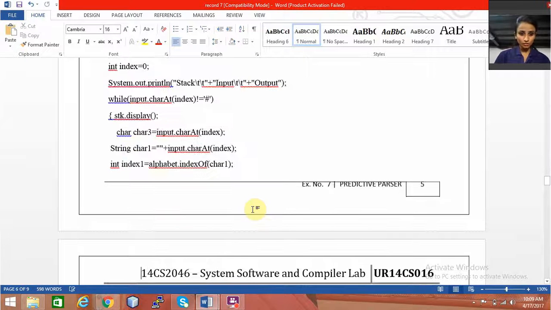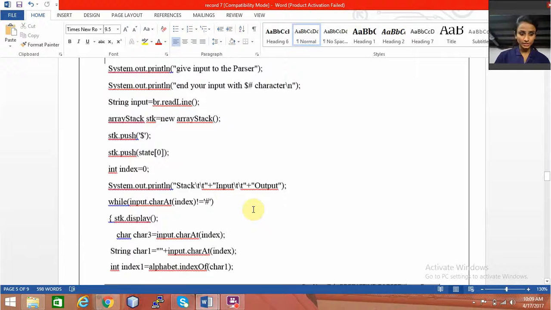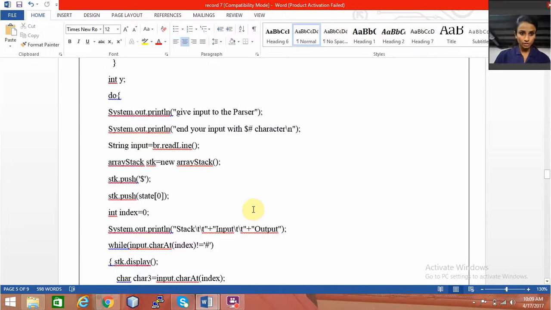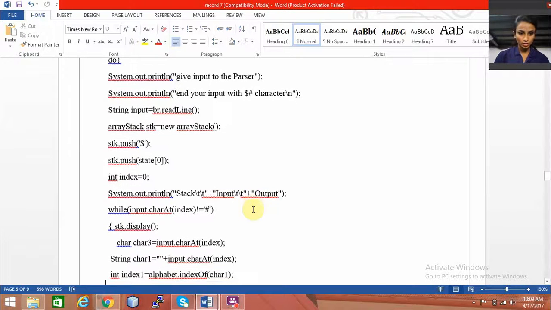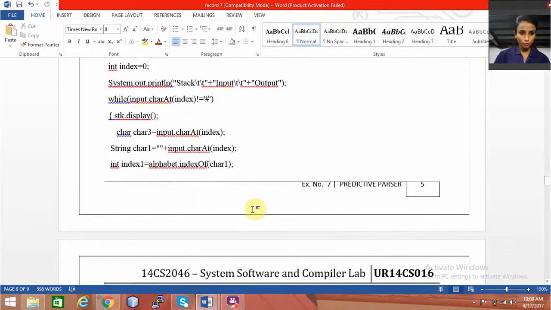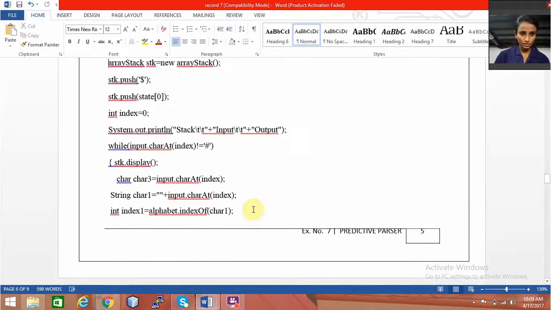Now next, to display the input. Now first I have to give the input to the parser, and my ending of the string should end with a dollar symbol. So after I give that, my input will be read into the input variable. Then I will store that in a stack. Now stk.push of dollar. I'm going to push dollar into the stack. Then push state 0.